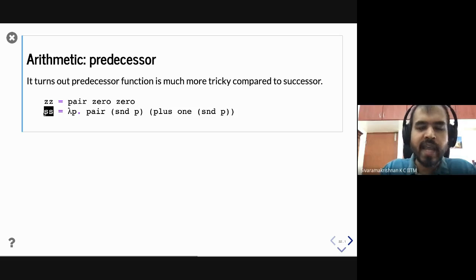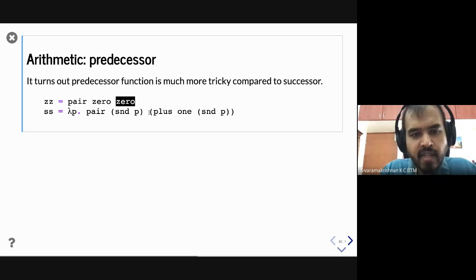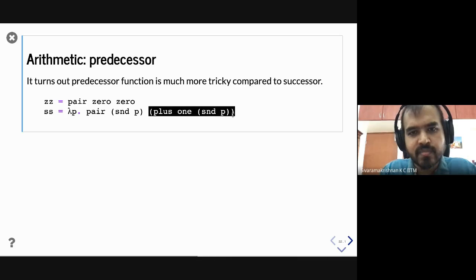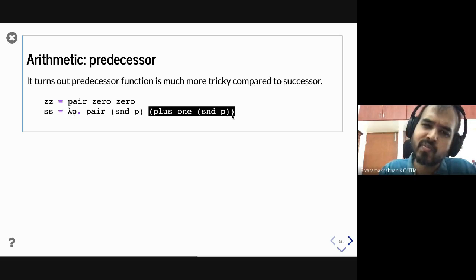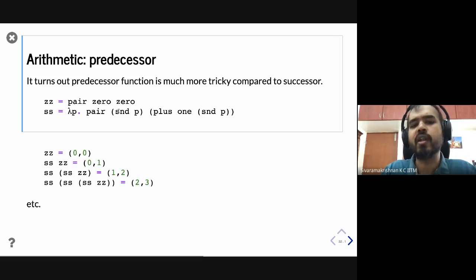And for any other number, right? Given a pair that looks something like this, the successor is defined such that it is the second component of P, this component, right? And the first component plus 1. Sorry, the second component. Sorry, 1 plus the second component. So this. Okay, let me try to give a concrete example, and it will make sense.